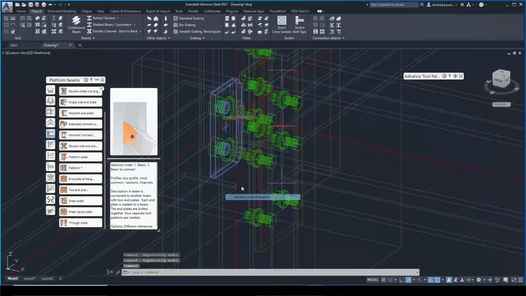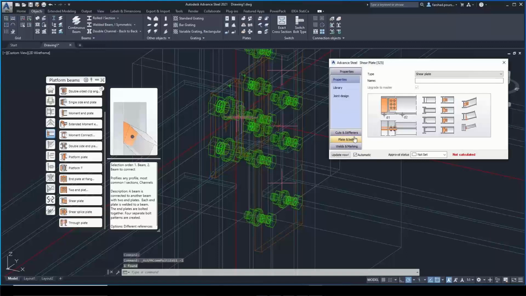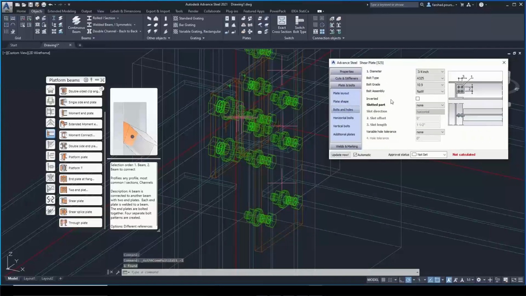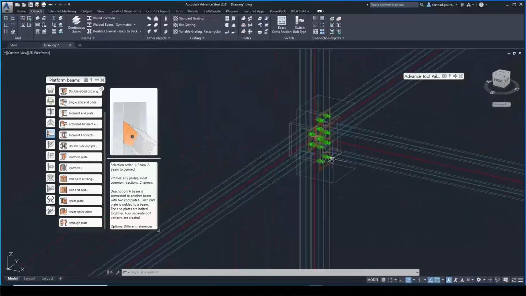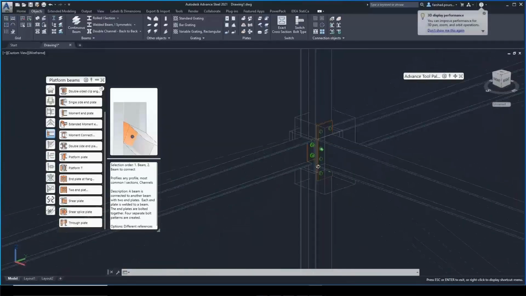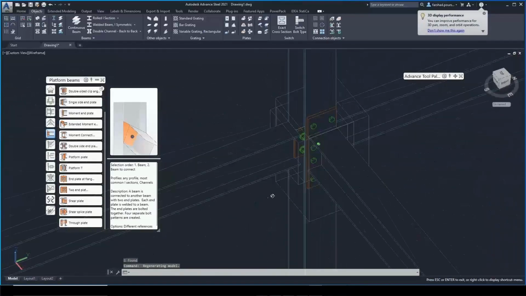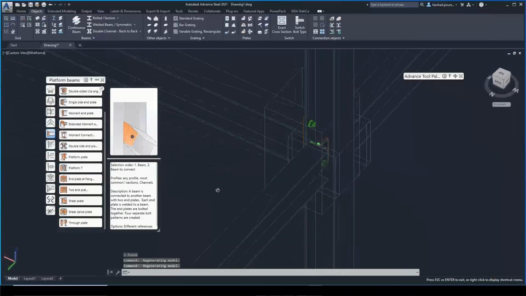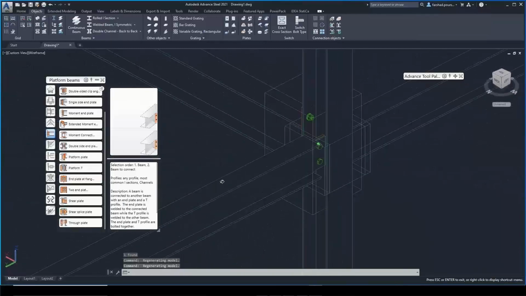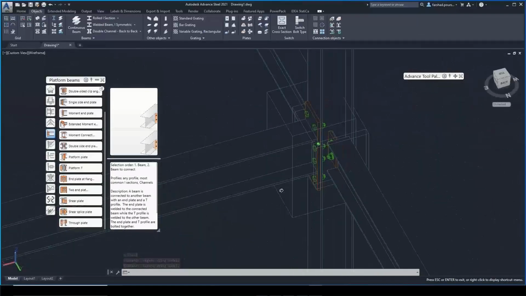Okay, just go to properties. And for my bolts, I will just go and select this. Okay, great. So I have now a kind of example connection for you, just to show you the export to ADC from Advanced Steel.